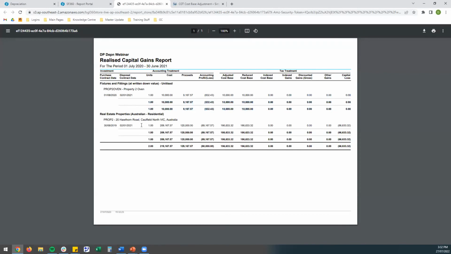But we can see also that the property has been disposed or sold, and we can see that the cost of it was 209,000, because that is the 200,000 from the property plus that 9,167 from the oven. Total proceeds we got from sale was 120,000, which means we had an accounting loss of 89,000. We do also have the adjusted cost base. So the adjusted cost base is the accounting cost base less the depreciation that has been posted. So that has been reduced to 186,000, which results in the tax capital loss of 66,000.